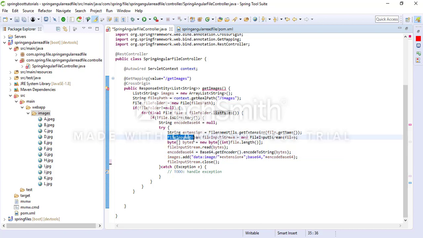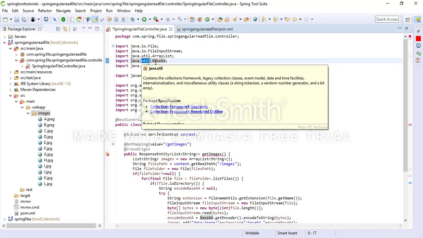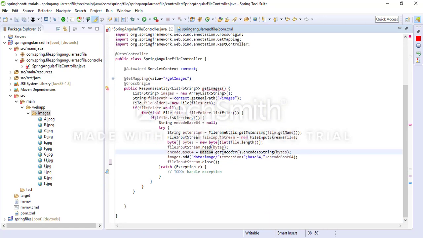Next I am taking FileInputStream is equal to new FileInputStream. I am passing that file. After I am taking one byte array, byte in file dot length I am taking. I find that length of the file. After that fileInputStream, read that byte. So full byte I am placing into file input stream. After I am writing the Base64, it is in the util package. It's available in util package, Base64 dot getEncoder dot encodeToString. I am passing that bytes. So this line converts that file into base 64 format.